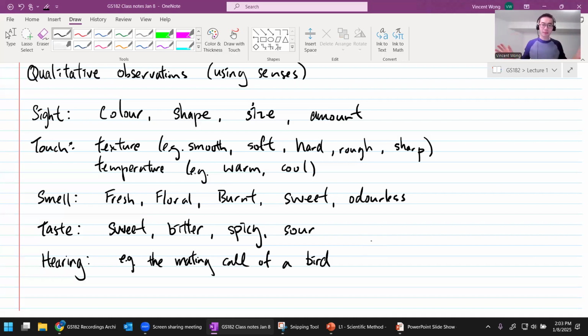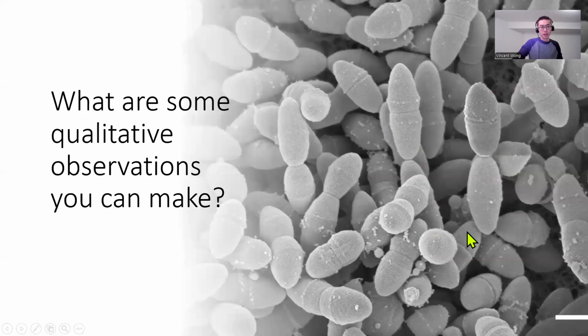Do you guys understand? If I give you a picture of something on the quiz and I ask you to describe it using qualitative observations, I hope you'll be able to do that, okay? All right. Very quickly, you don't have to know what these are. In fact, it's better if you don't assume you know what you're looking at.